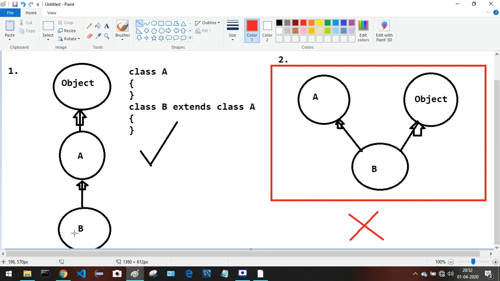So that doesn't mean that Java supports multiple inheritance. That is not correct. In case of classes, Java does not support multiple inheritance, as we are seeing in the second case. So the multiple inheritance representation we should not consider. That is not proper.